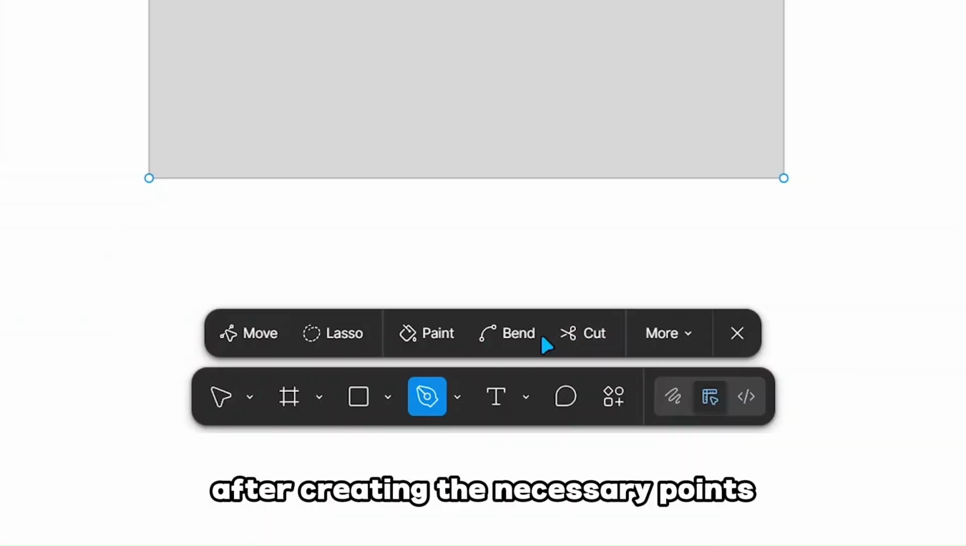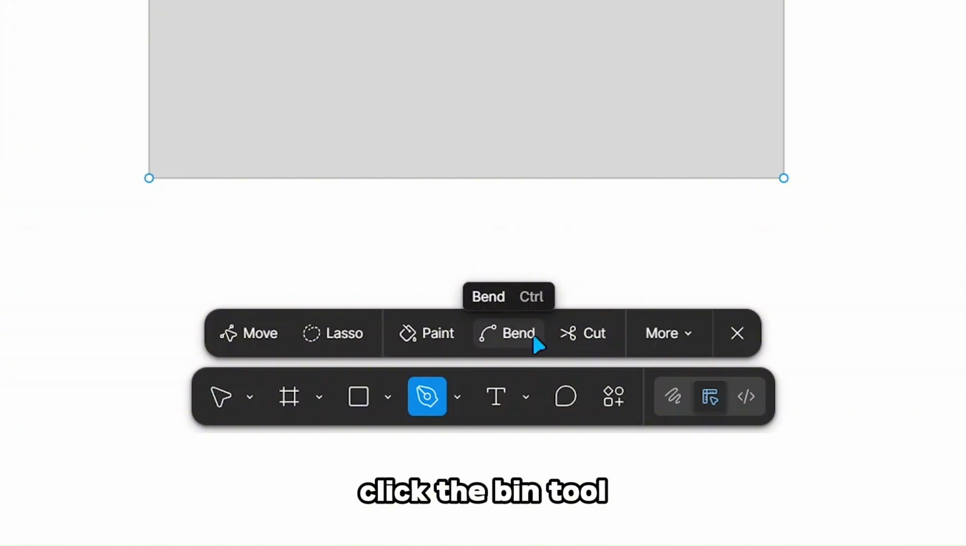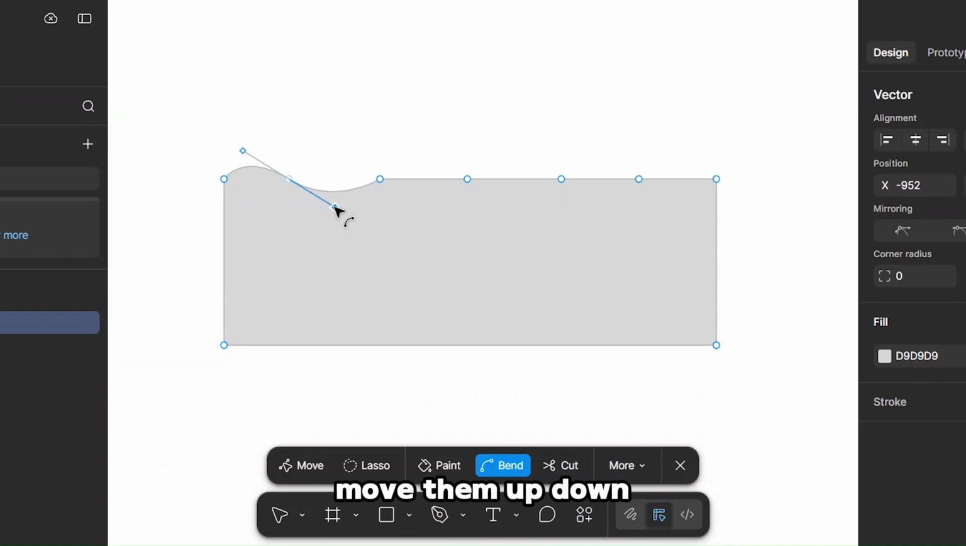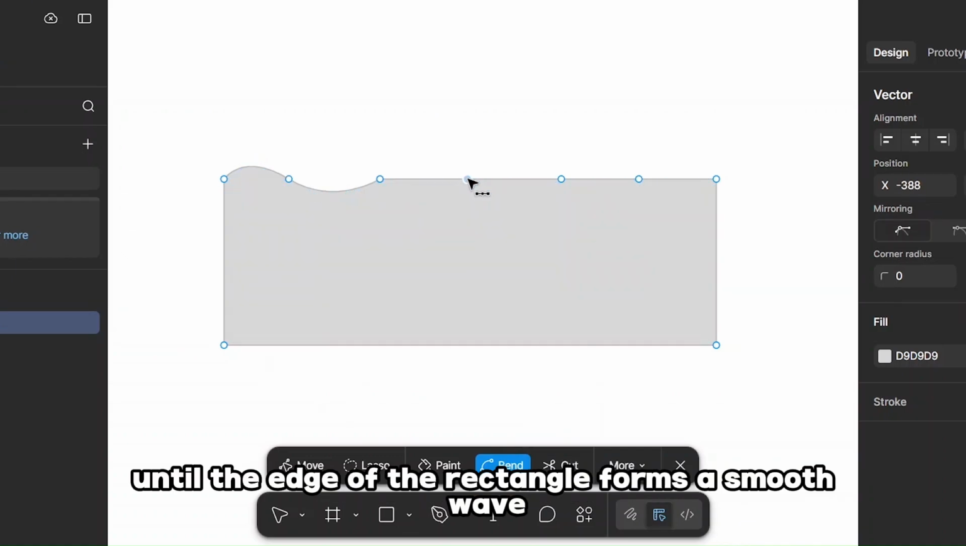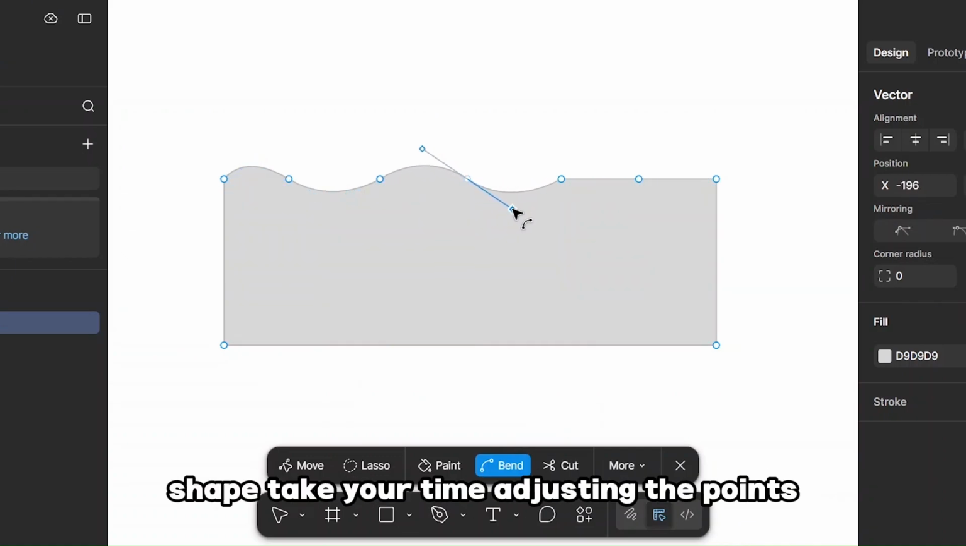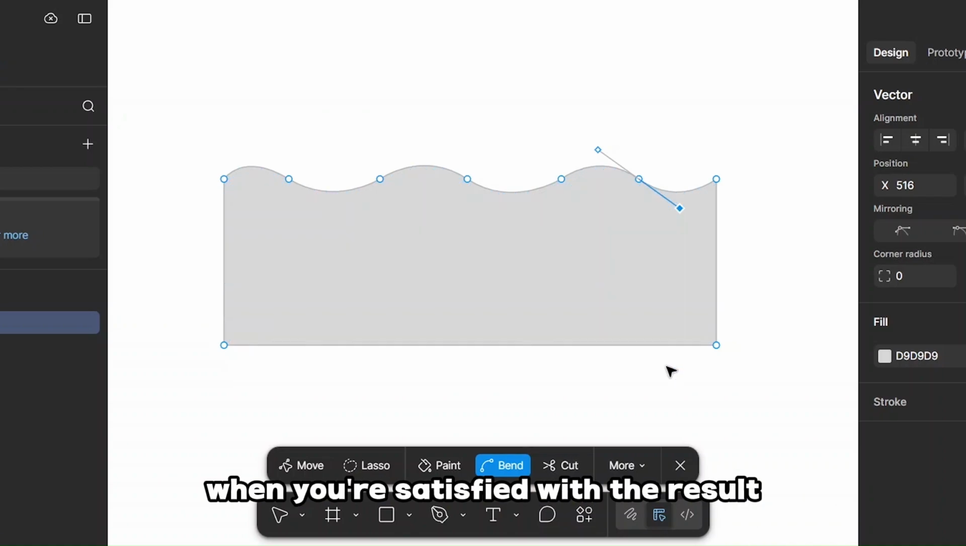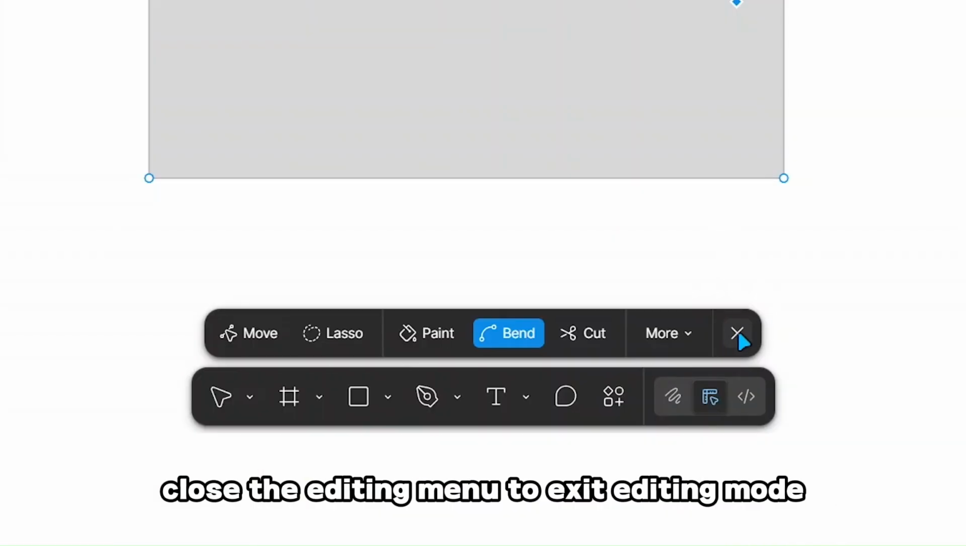After creating the necessary points, click the pen tool and start dragging the points you added. Move them up, down, or sideways as needed until the edge of the rectangle forms a smooth wave shape. Take your time adjusting the points until the curve looks natural and matches the style you want. When you are satisfied with the result, close the editing menu to exit editing mode.